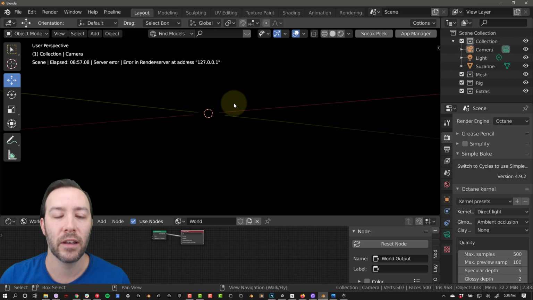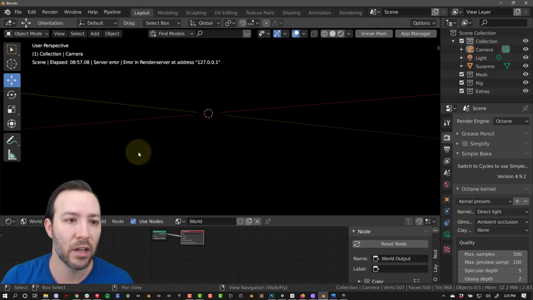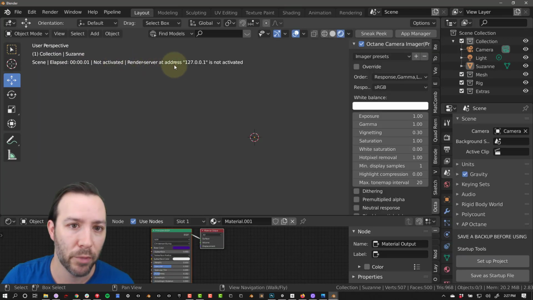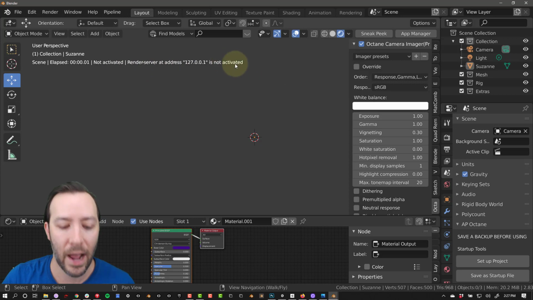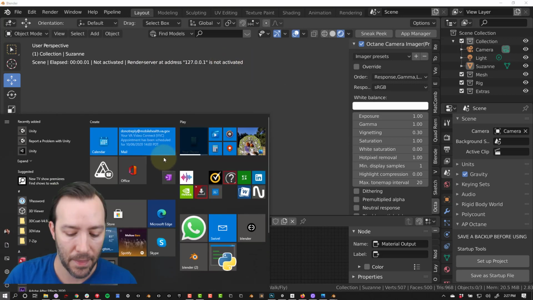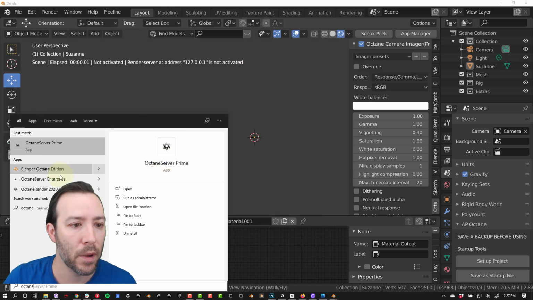Okay, so when you first open up Octane for Blender, after you've installed it and everything, you probably get a black screen. If you get a black screen, this is what you need to do. First, check up here in your 3D view. If it says render server at address blah blah blah is not activated, then you need to activate it. You can do that by pushing the Windows key or going to search, and then looking up Octane and opening up the server here.